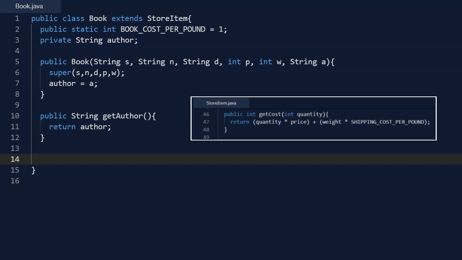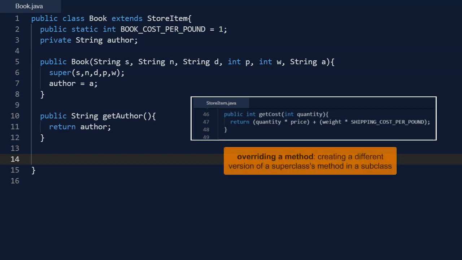So when we ask a book object to give us its cost, we don't want it to use the storeItem calculation. We want it to do its own calculation. To do that, we need to override the getCost method here in the book class, meaning we need to provide the book class with its own version of the getCost method.